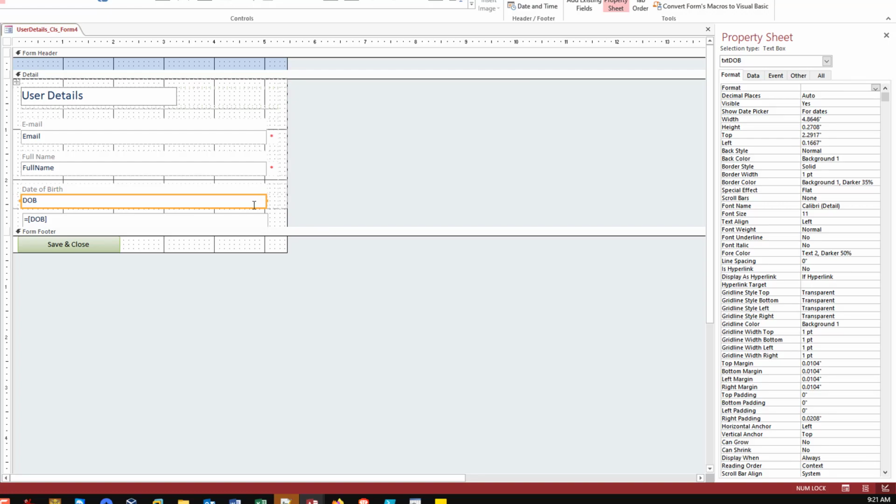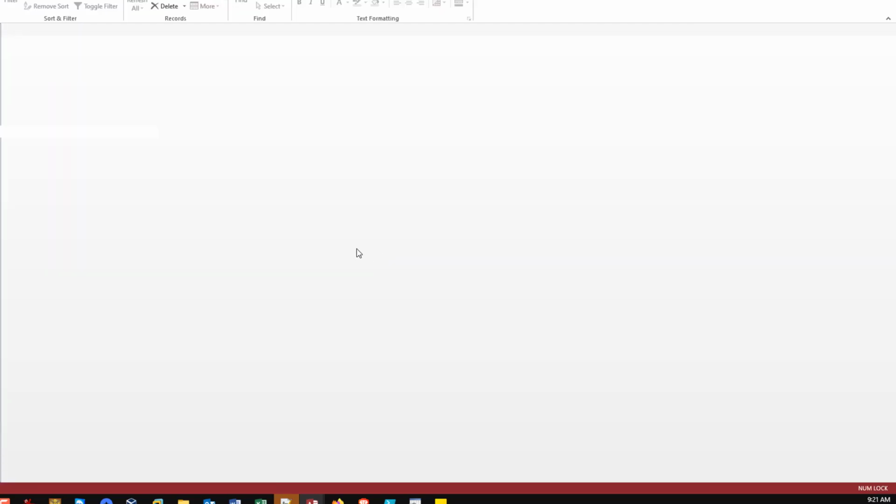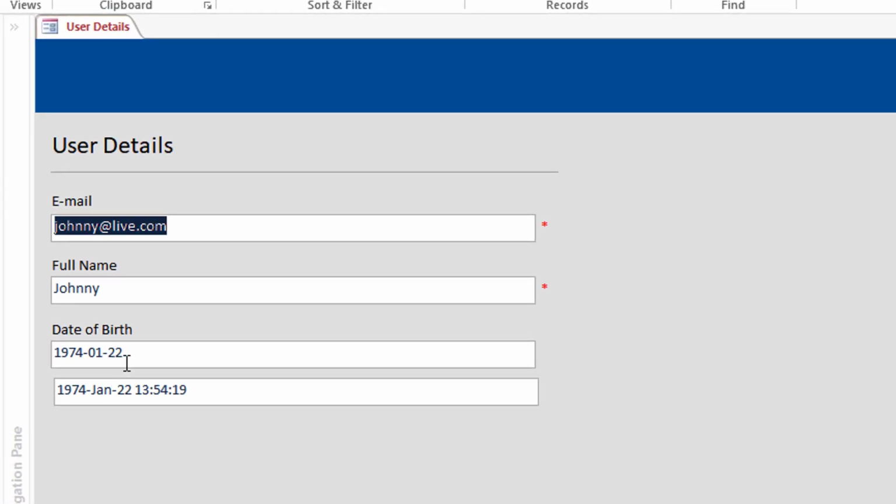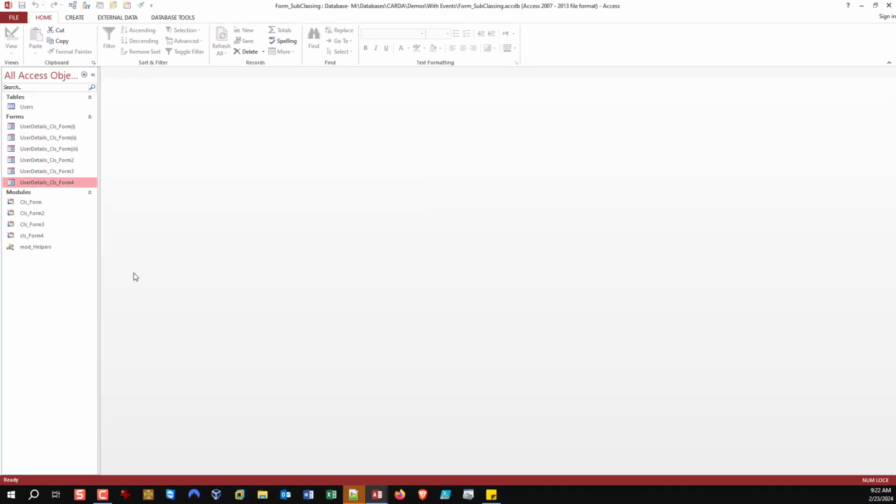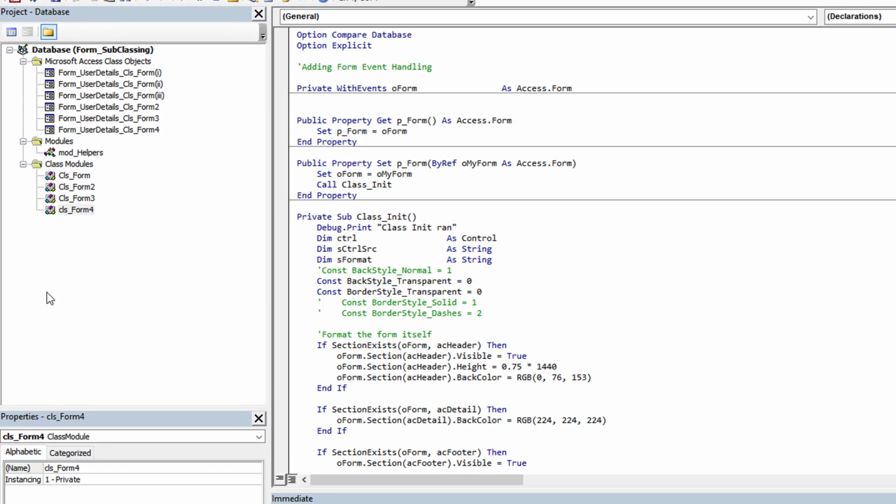So no surprises there. At the form level, I want you to pay attention to one important thing. I don't have a format. And yet, if we open it up, I have two different distinct formats being displayed here for the same value. And I can also tell you my regional settings are not set to either of these formats. So where is this coming from? Well, once again, that's the beauty of using a class module.